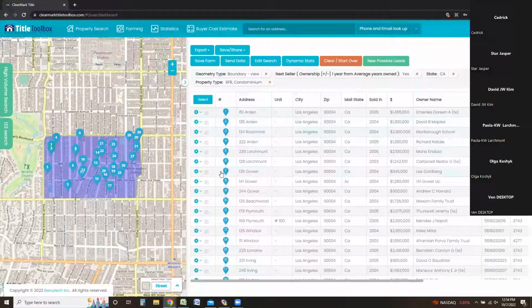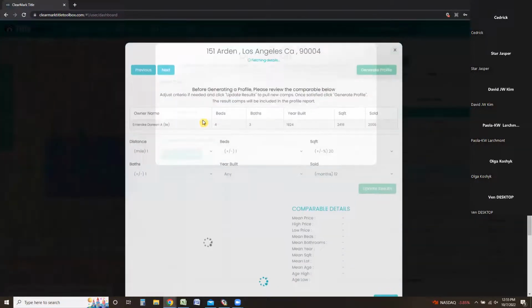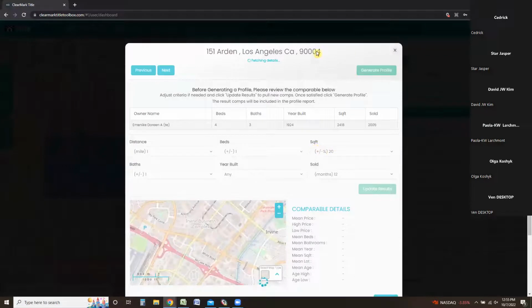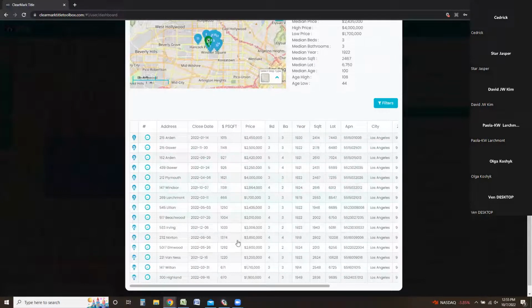So let me just show you what a property profile looks like. You can always go through it via up here, for example, property search. But to save time, I'm just going to hit this gear icon, for example, hit profile with comps, and then that will take you to a profile that they're going to be generating. You can see it up here, getting the details. These are the comps in the area that they pulled.